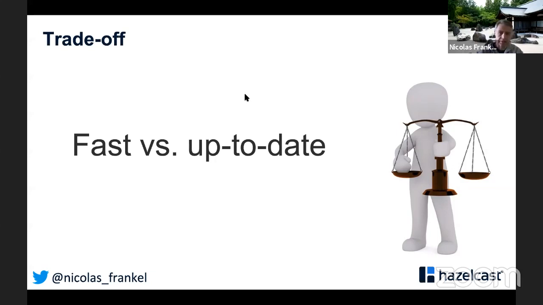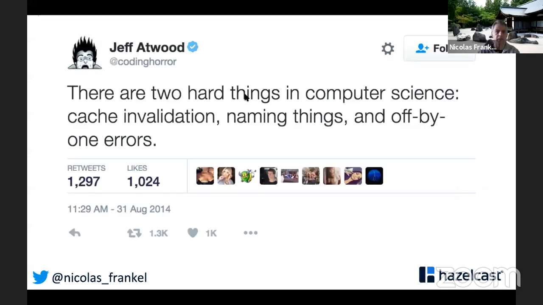And I cannot resist the joke that, like this famous quote that there are two hard things in computer science: naming things and off-by-one errors, which is not made by me.